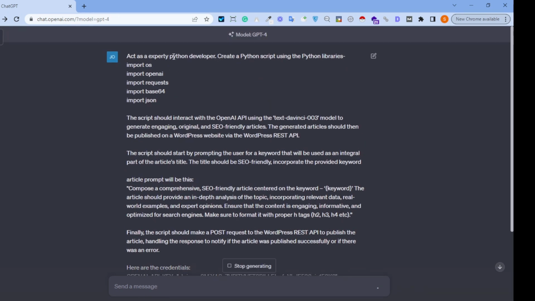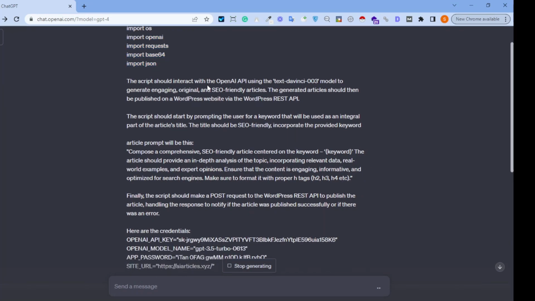Yeah, you can see I said act as a expert. Yeah, the spelling is wrong, but ChatGPT can understand, you know. Okay, so you can see the prompt I said: Act as a expert Python developer and say to install these libraries, and then you can read it. You can pause the video and read it. And I said the model name to use.